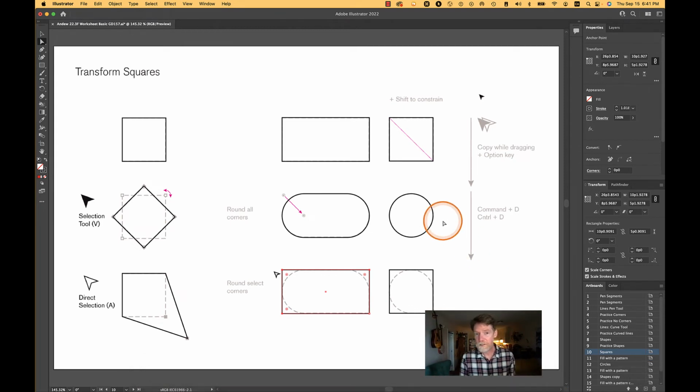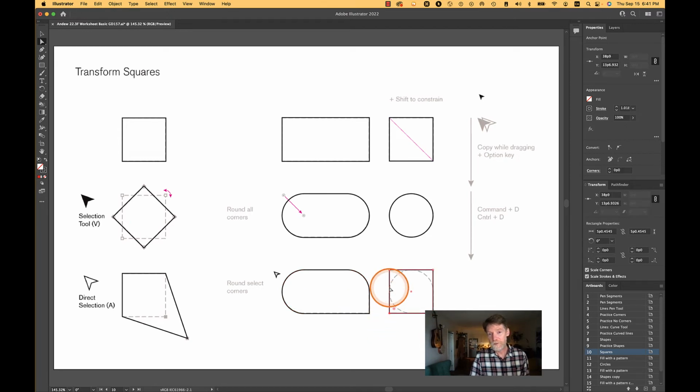Do it however you want, but what I want you to do in the end is try changing multiple corners at the same time except for one. So if you want to go and select each one, you can hold the Shift key down, and that allows you to select multiple points.